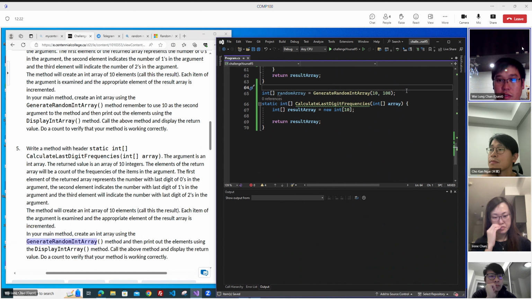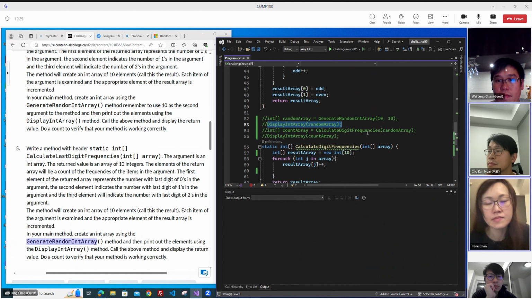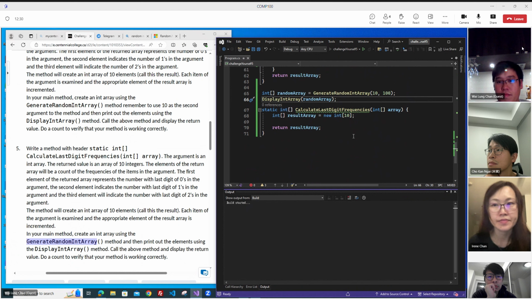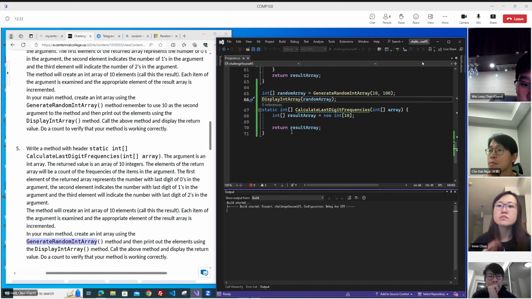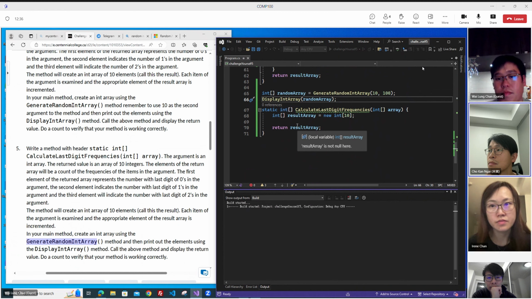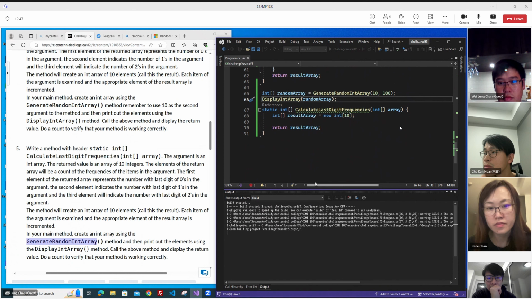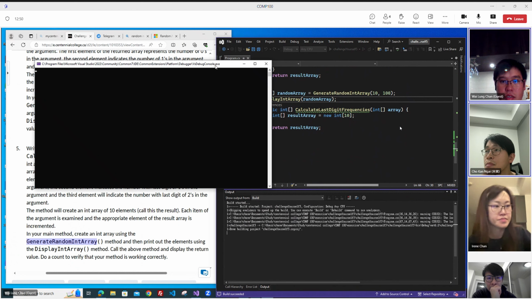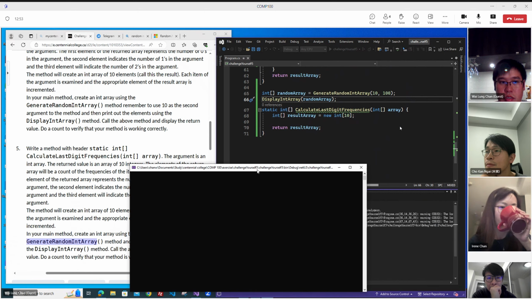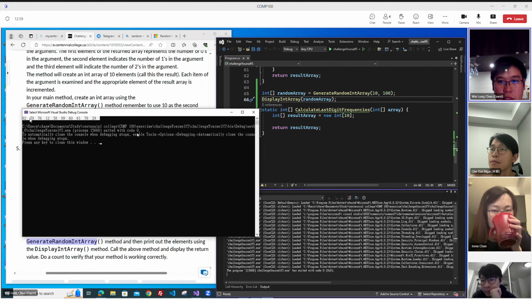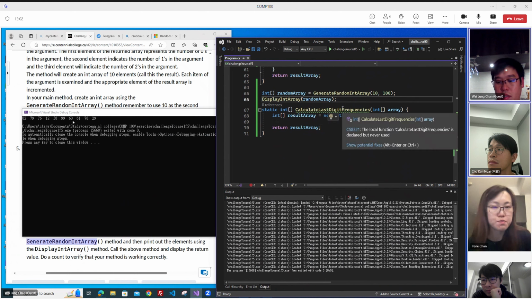Let's see the result of the array. Okay, let's see. So we can see here the result is here. Copy it and write it down here.